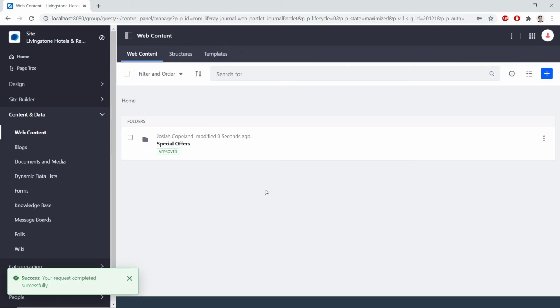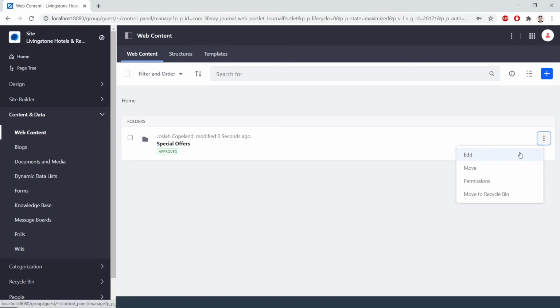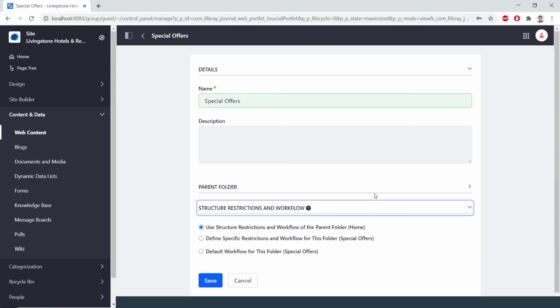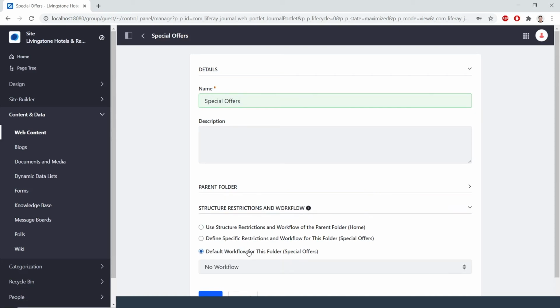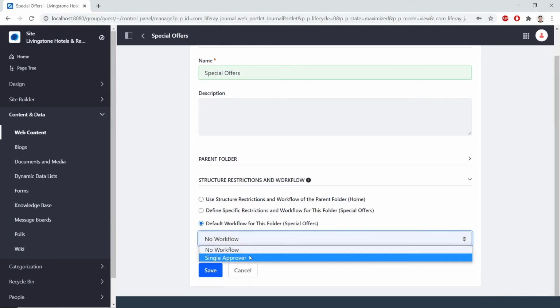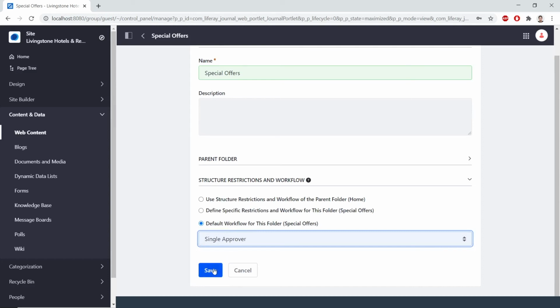Now we'll assign a workflow to our folder. We'll click the options icon next to the folder we just created. We'll choose Edit. And then we'll expand Structure, Restrictions, and Workflow to display a list of settings. We'll check the radio button next to Default Workflow for this folder, Special Offers. We'll choose a single approver from this dropdown. And we'll click Save.